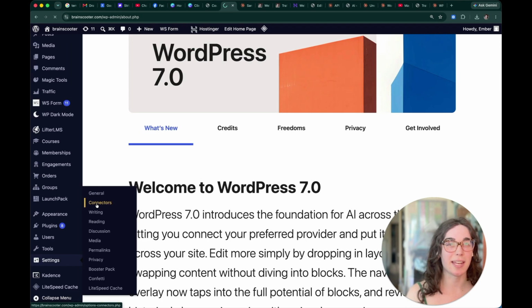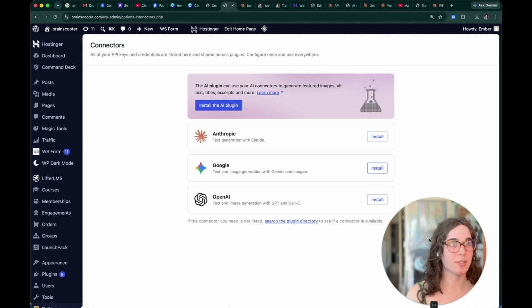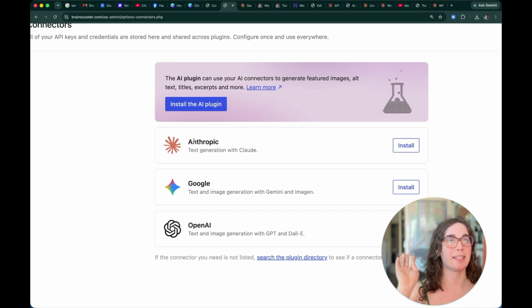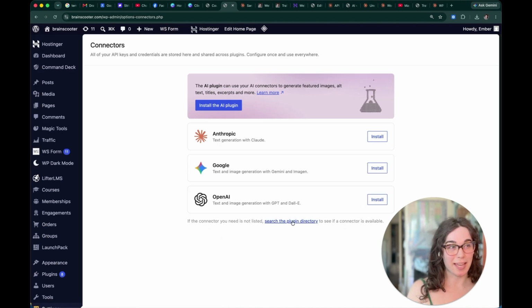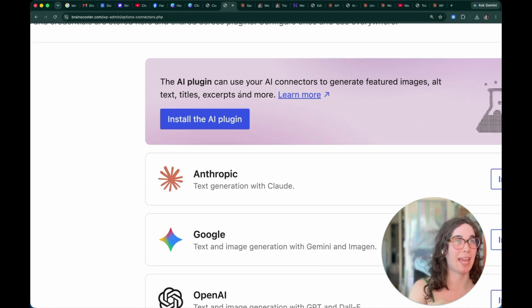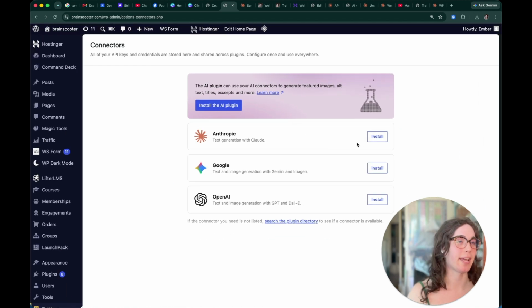That's found under Settings. So we'll go to Settings, Connectors, and it shows us a few options here. We can connect Anthropic, more popularly known as Claude, Google, or OpenAI. ChatGPT is popular. So these are our three options for AI connectors that we can add to the website. It also prompts us to install the AI plugin. We'll talk about that one more in a second.